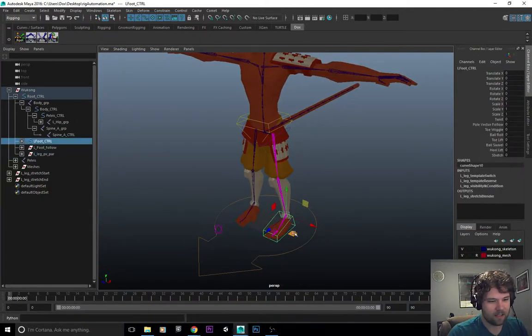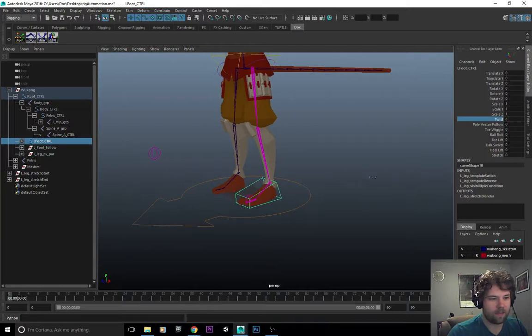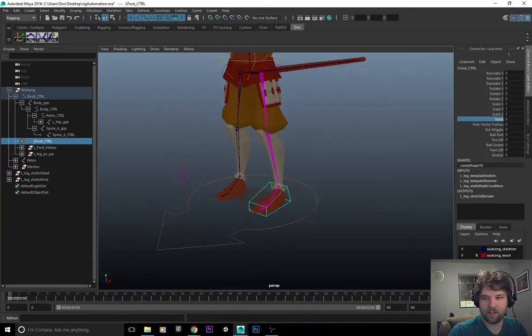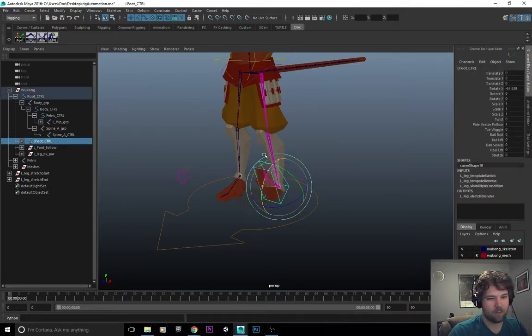And then basic control here with extra twist if you like to do it through attribute instead of the pull vector. Pull vector follow, zero, it completely follows the foot control here. One, it only follows yaw. So if you go up and down, it doesn't do anything, but if you go left and right, it'll follow it around. Handy for however the artist wants to operate.